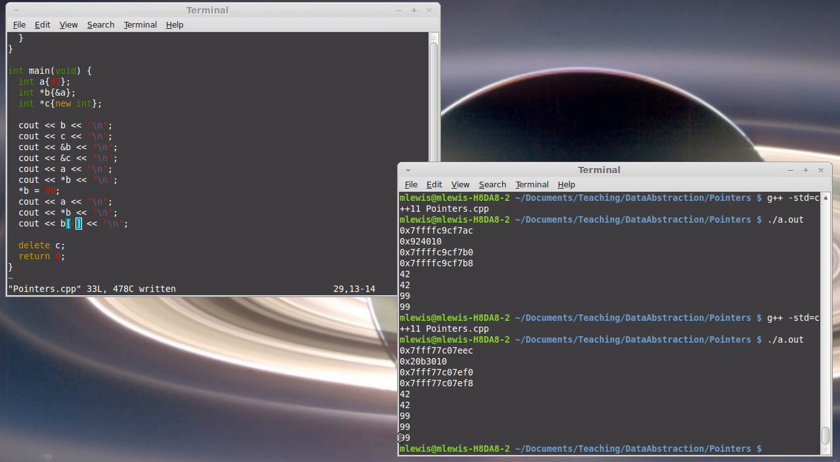You'll note that that printed out 99. So it appears that b sub 0, adding a subscript and a 0, is the same as following it. And indeed it is, because this right here is a shorthand syntax. When I say b sub i in general, it is equivalent to star of b plus i.